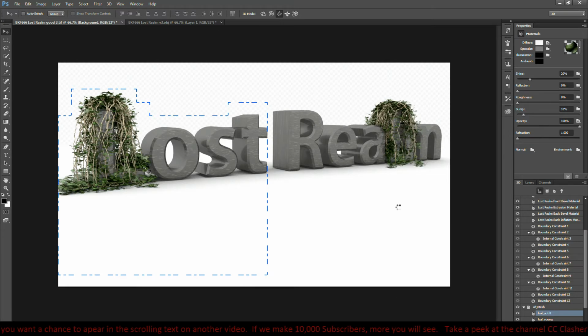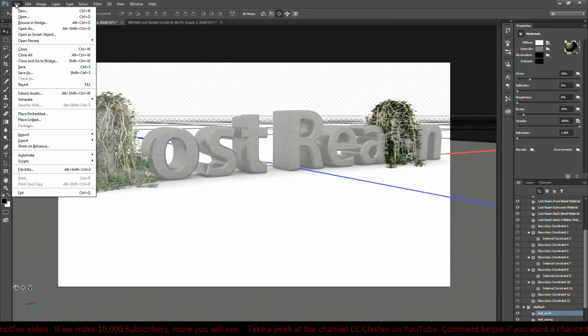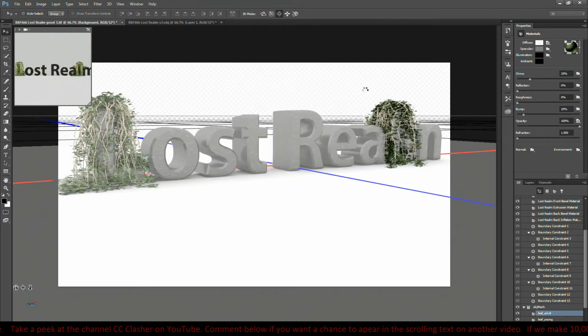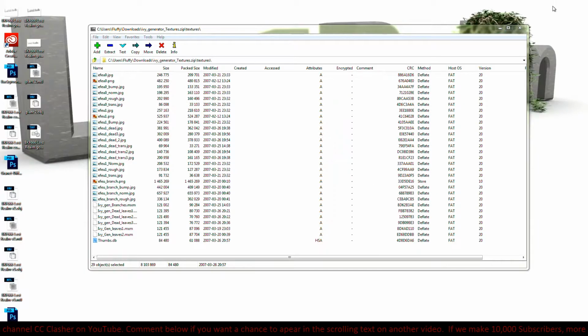We're going to give it a little bit of time to render, of course. But man, actually, it's almost done. It's almost done. So we could save it. So file, save as, right? Lost Realm, good 4. So let's take a look at how that looks. Let's save it. Let's export that sucker. Should do it. So now there should be a fourth one over here somewhere.